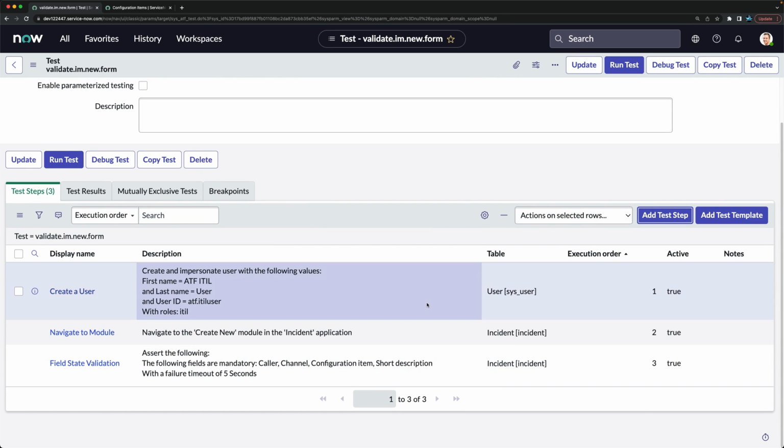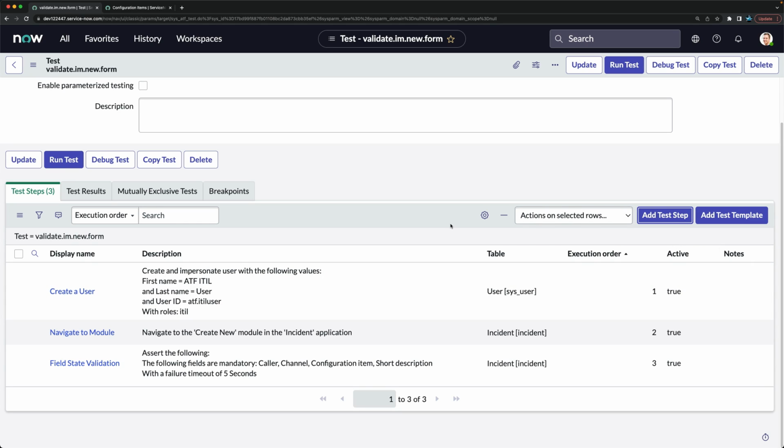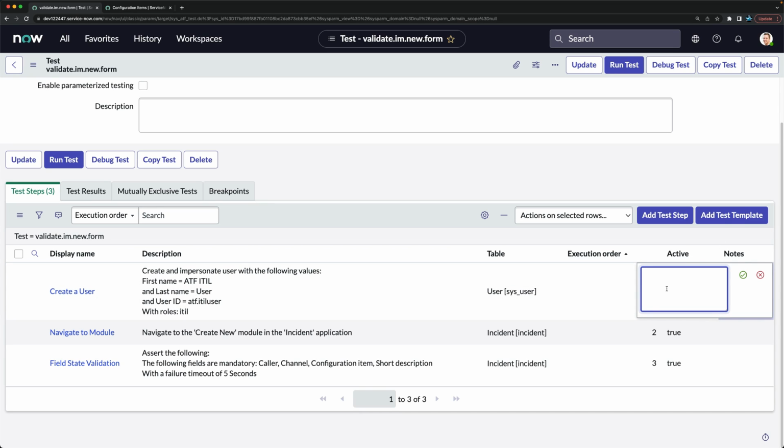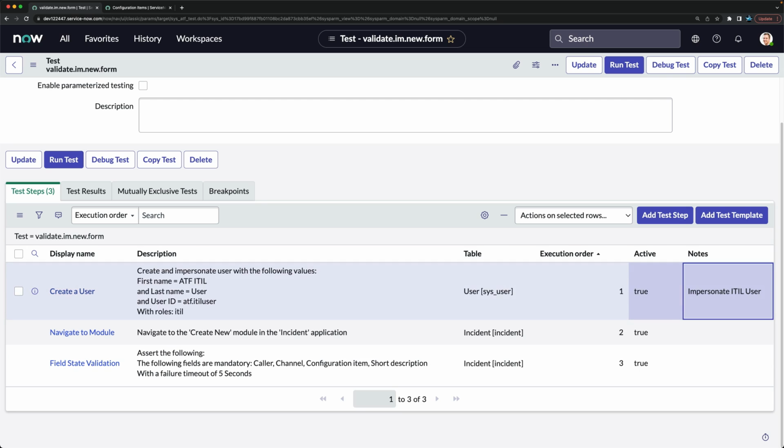So this is done. Now you can also, if you really want people to understand, because a lot of people who are maybe not technical might not understand these test cases in ServiceNow, there's a field here called Notes. If you want to use that, you can also use it. So for example, I can just mention impersonate ITIL user.